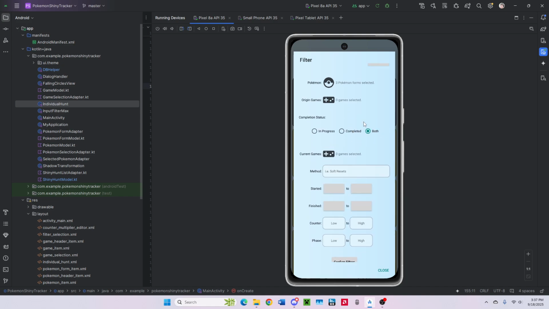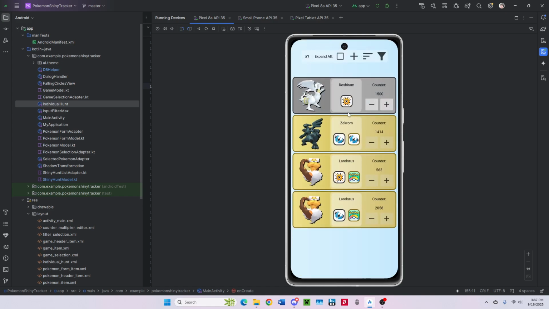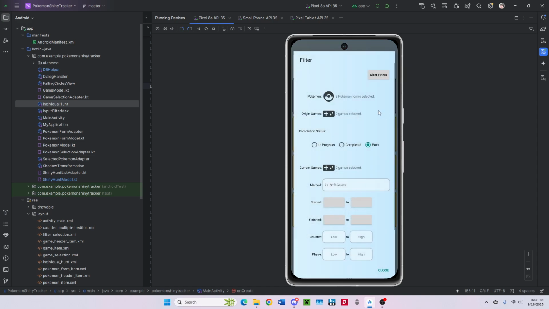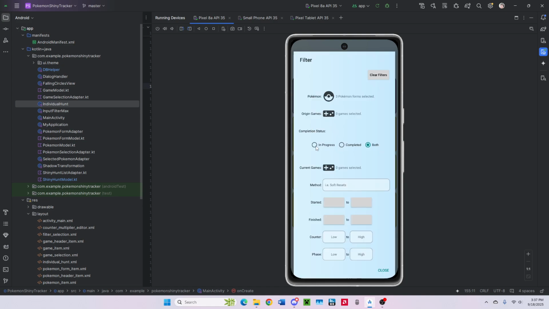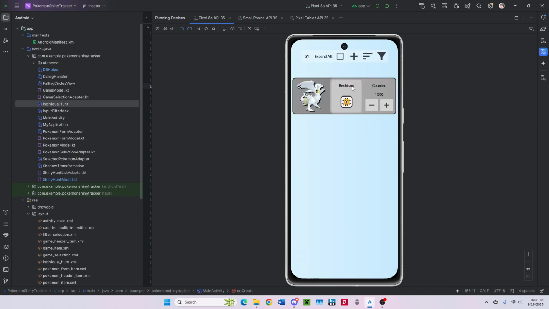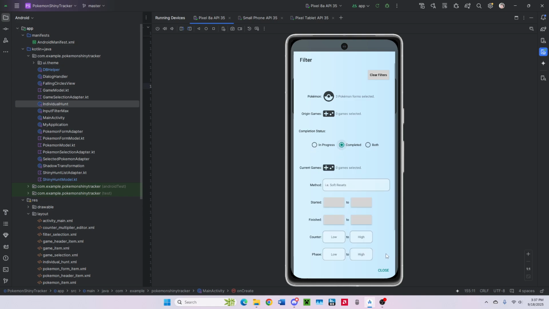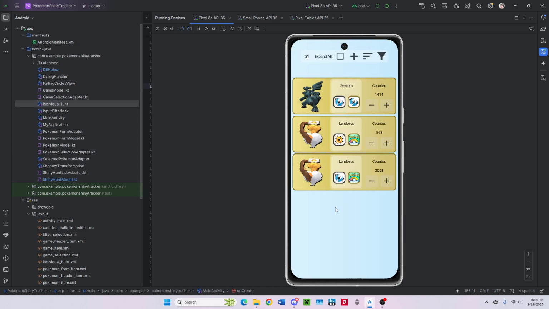So let's just filter with both. And as you can see, let me unexpand. As you can see, it filtered for the correct shiny hunts. Next, I can try filtering by origin game. Actually, no, before I do that, I'll demonstrate the other two completion statuses. If I do in progress, it'll show just the Reshiram. And then if I filter for the completed ones, it'll show these three.